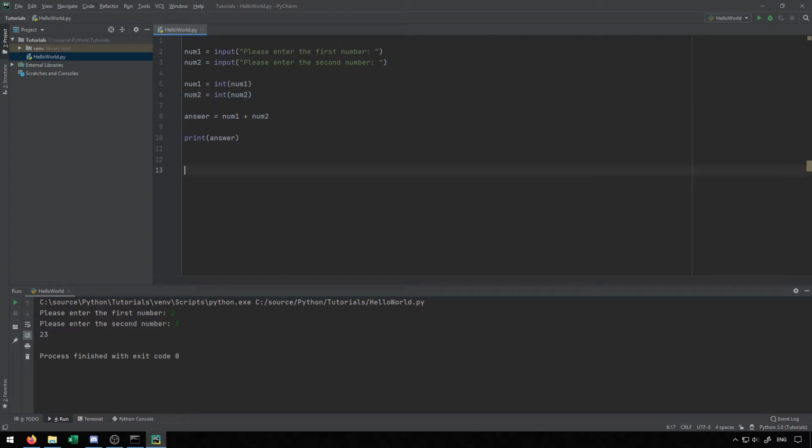When we do this and run it, you'll see that we'll get something that looks more like what we're expecting. I can input 2 and then 3, and you'll see I get 5. So you can see that this is a good solution to this problem.